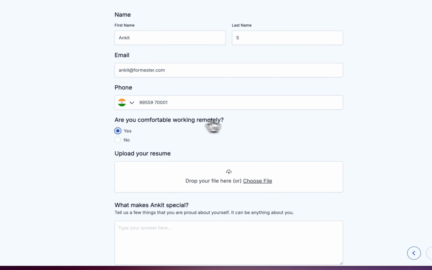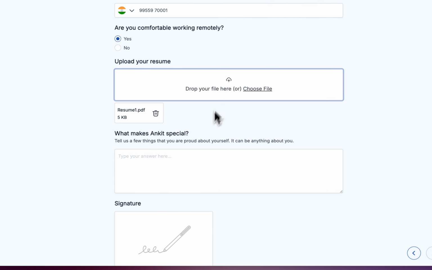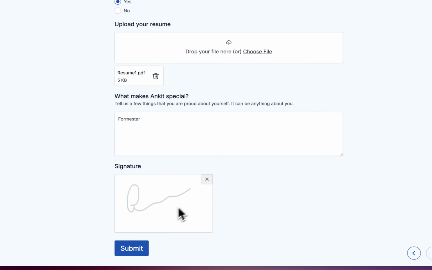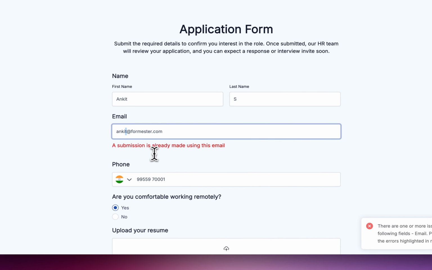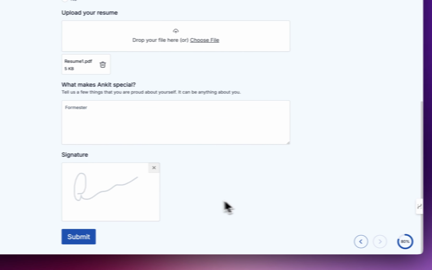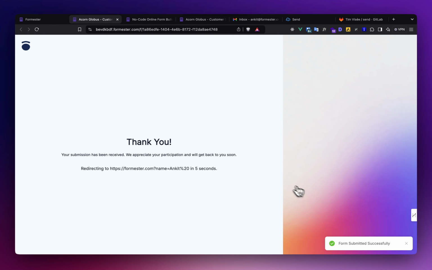So are you comfortable working remotely? Yes. I'll just upload some random CV, and then what makes Ankit special, Formester, and then I'll just quickly put a signature over here. Then I'll hit submit. Oh, again, I make this mistake every time. This email is already used and we have the unique constraint on it. So let's hit submit. And yeah, form was submitted.